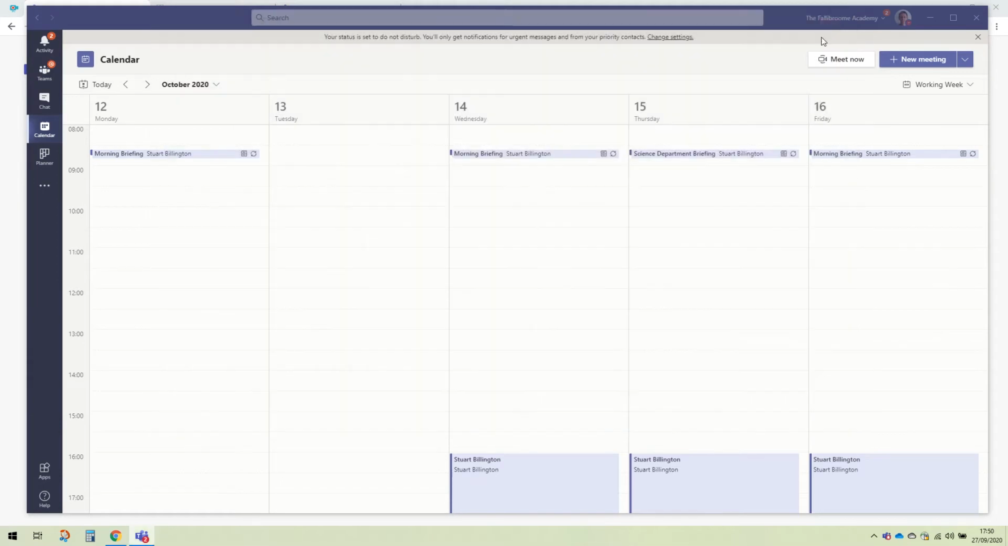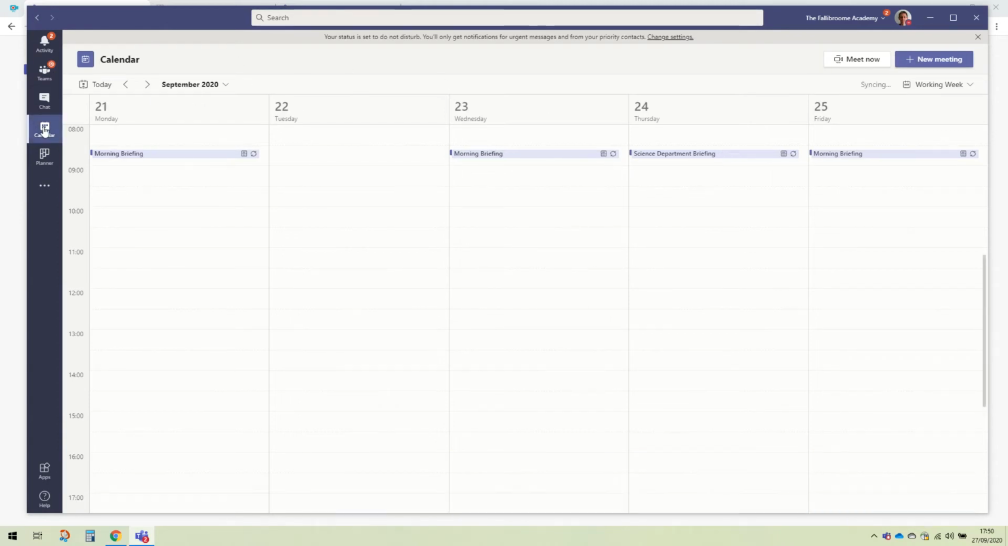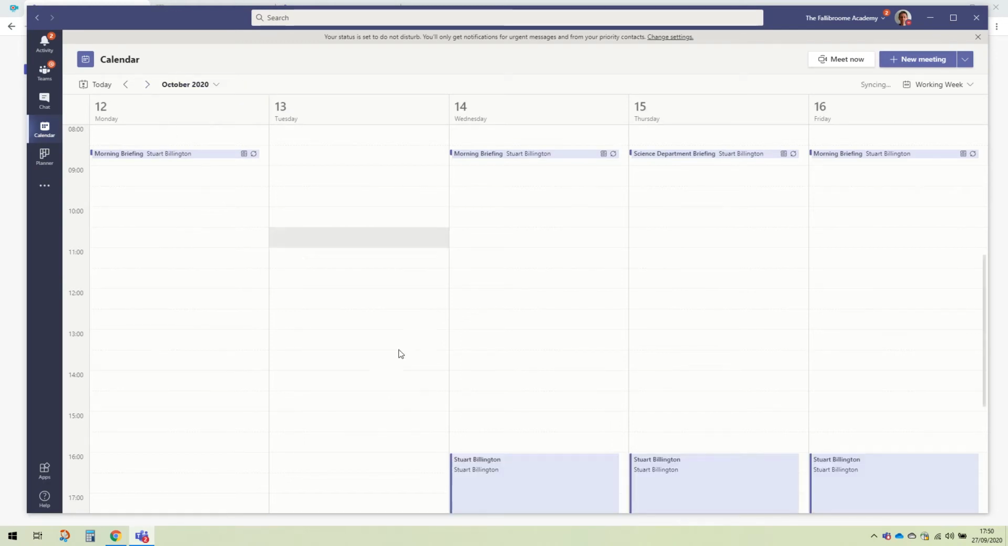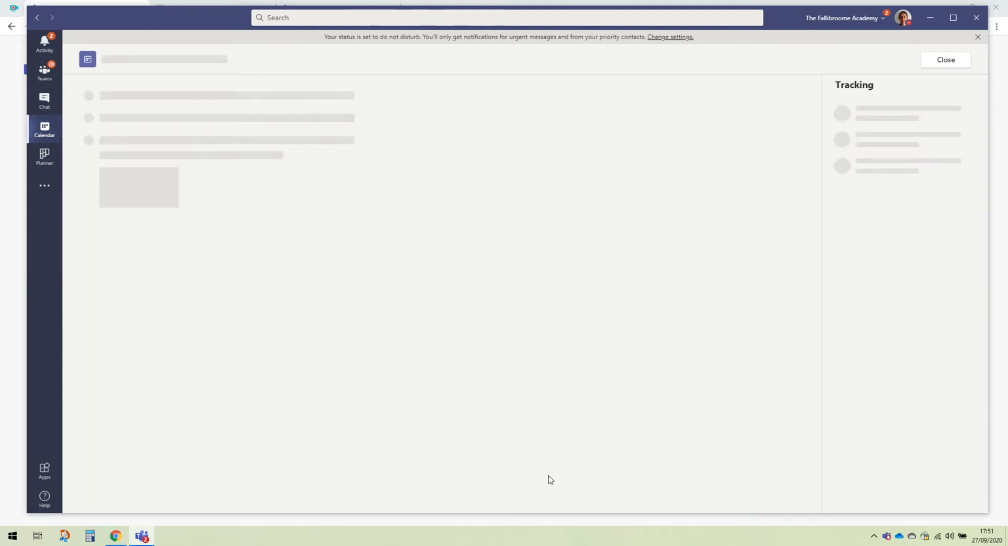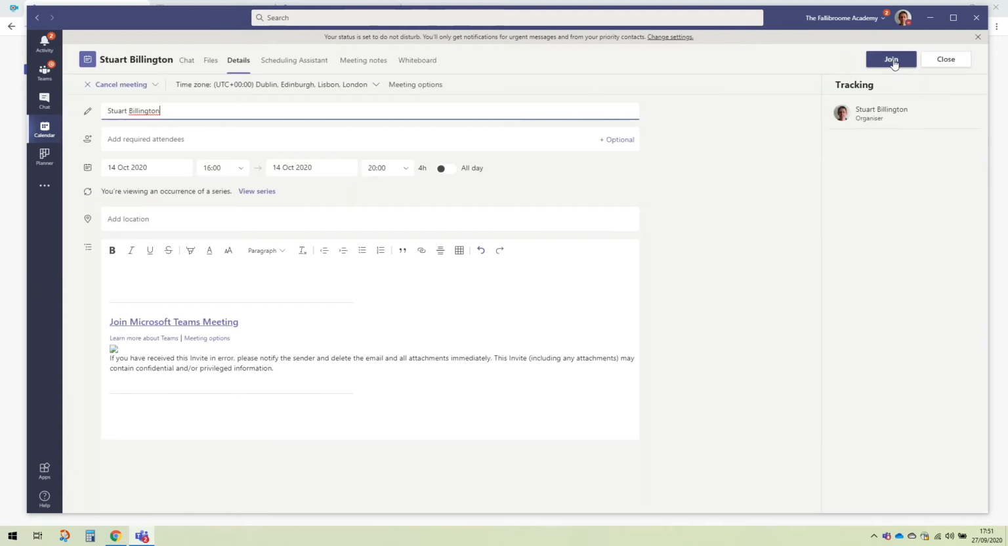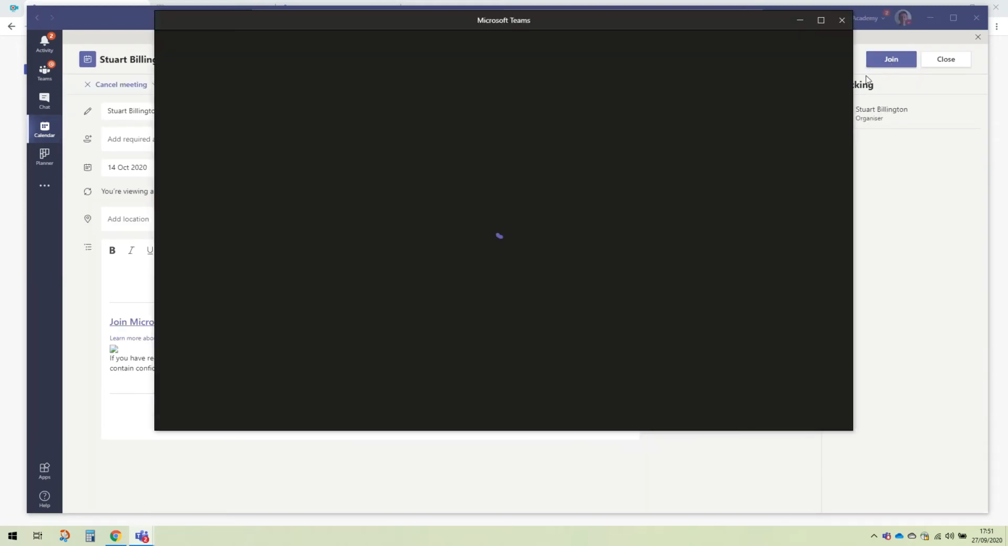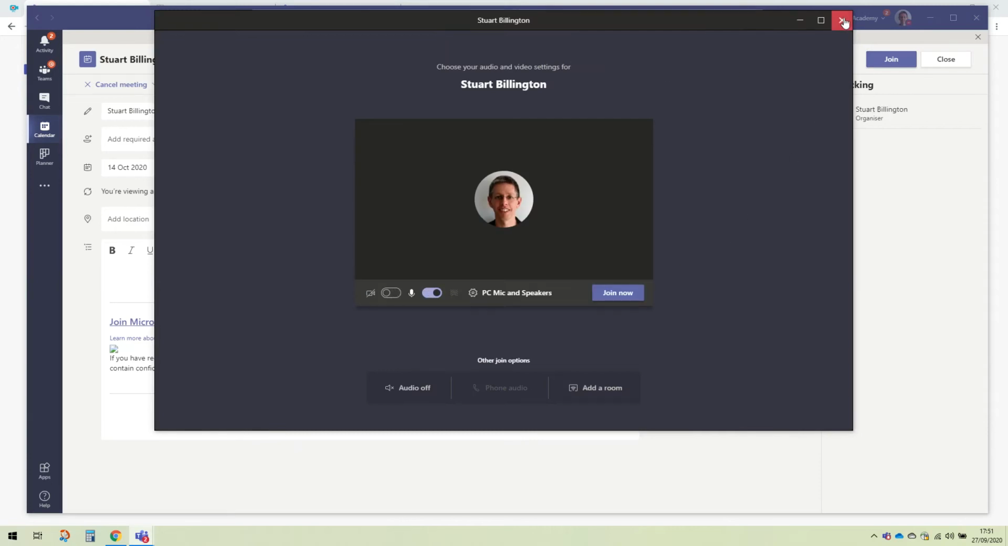A different method that we could use instead is to simply open up Microsoft Teams and click on the calendar, and then if you just skip through until you find one of the meetings, there's one, you just need to click on it and then click the join button at the top, and again it'll open up the meeting.